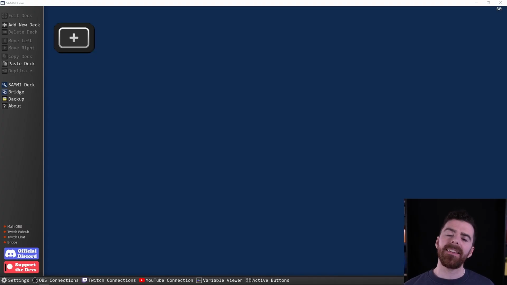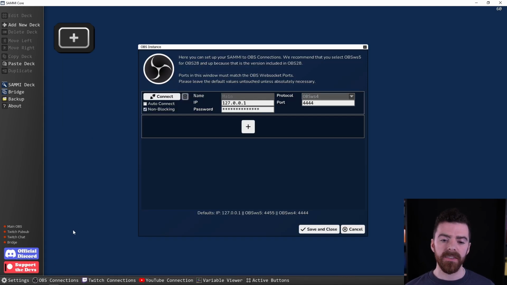Once you are back in Sammi, go to the bottom of the Sammi page where it says OBS connections. Click on this and you will see a new window pop up. From here, you just need to know a couple of different things. Number one, if you are on OBS 28, you probably want to make sure that this is OBS WS5. However, you can also set it to the previous version if you are on an older version of OBS. You can also set it to auto detect and let it decide what to do.